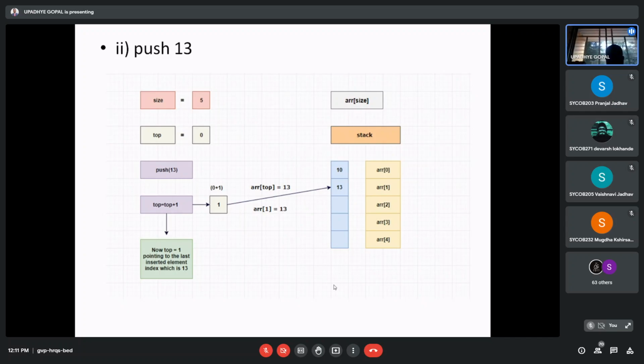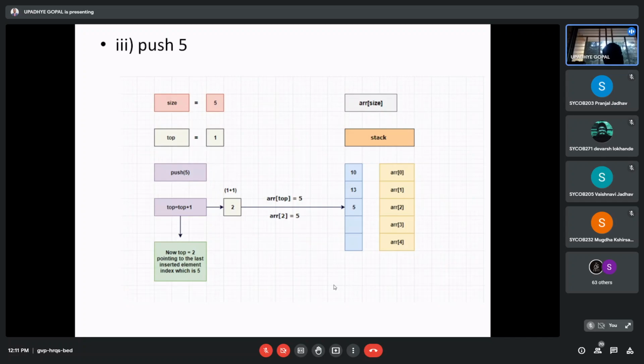Likewise, we can go for the third, fourth and fifth element. Yes or no? So check. The third element is 5. Currently, what is the top? It is 1. Now 1 plus 1 becomes 2, and that 2 holds the second index, array of 2. On that index, we will keep this particular value 5.